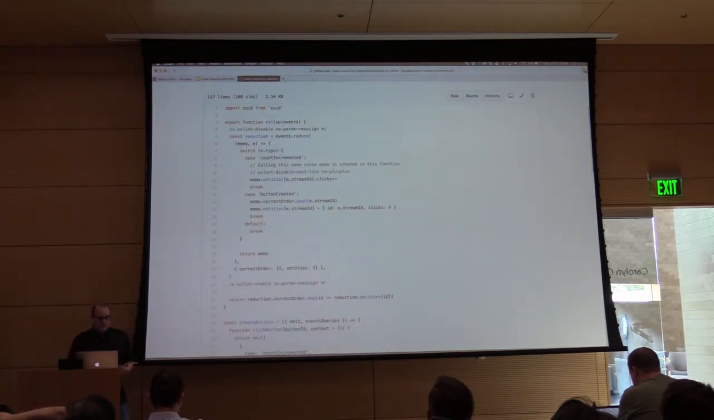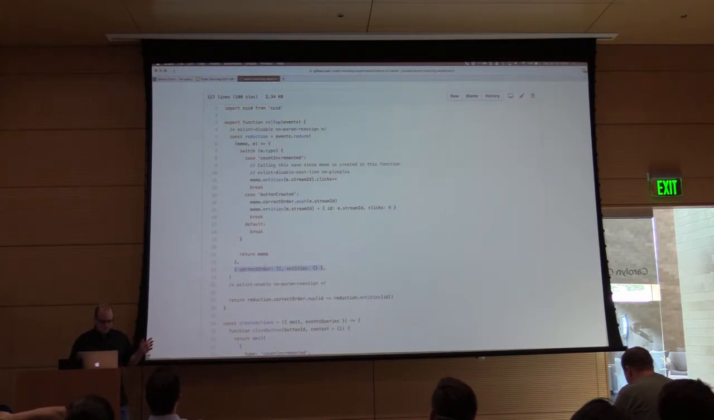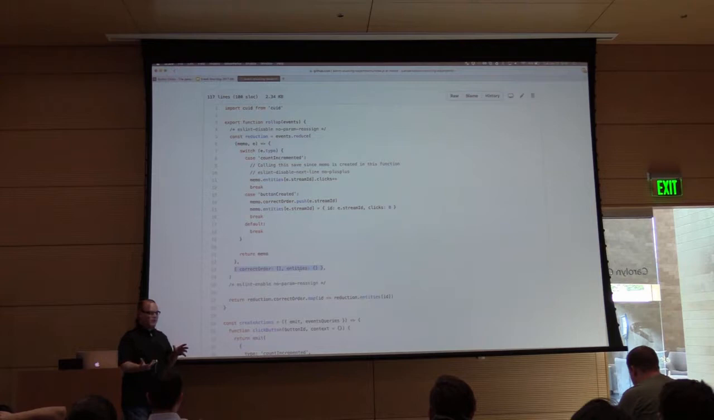So we're going to take the events as an array, and we're going to call reduce on it. And let's look at what we're starting with first. It's this object that has a correct order array and an entities object. The reason for that is I want to hand back the buttons in the same order they were created. And so we'll see how that's used right here.